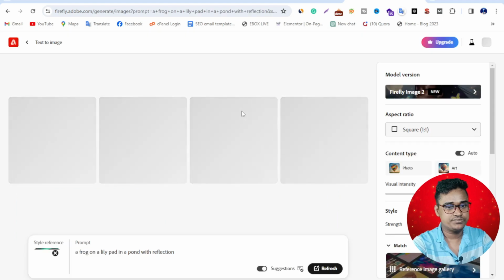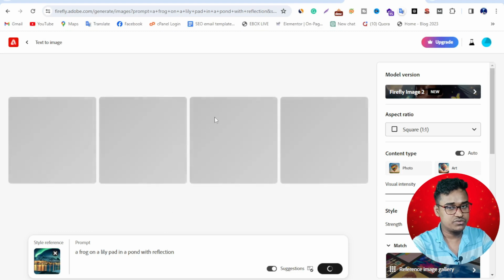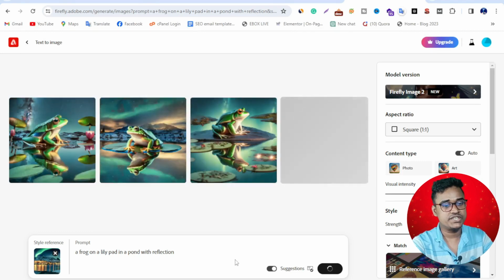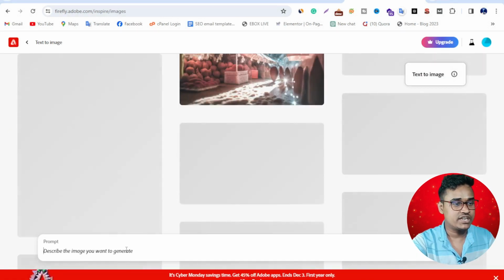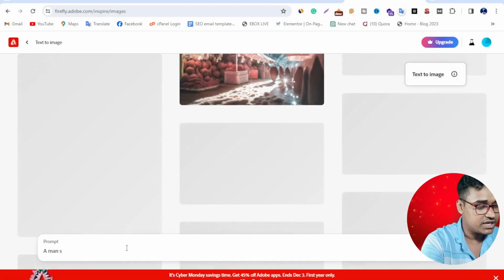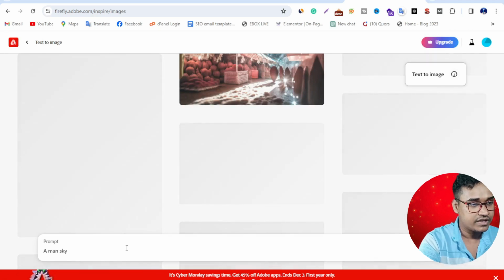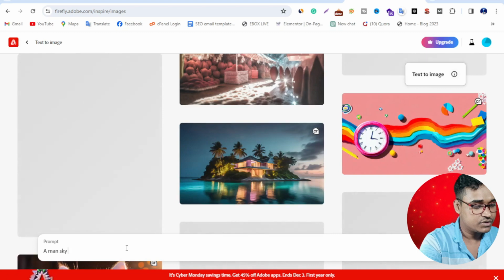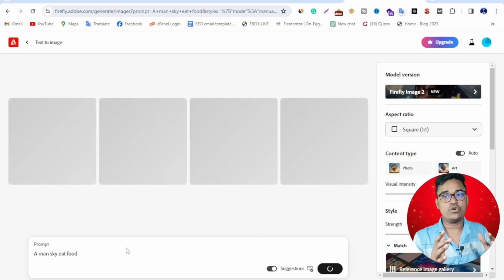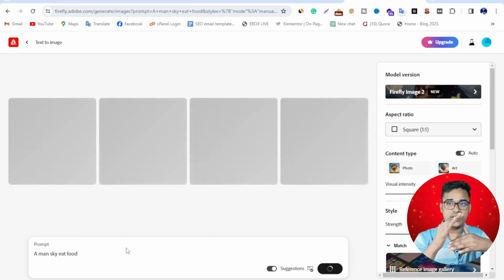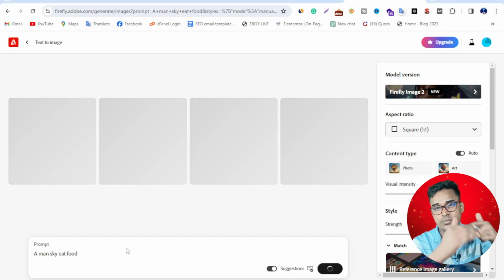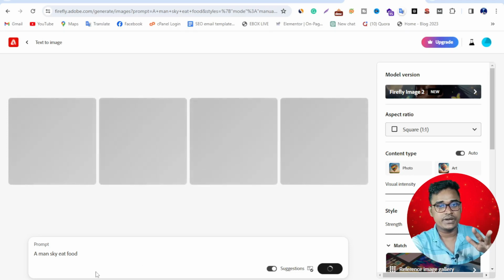Wow, this is a plug on a lily pad in a pond with a reflection. This is really nice. So if you want to generate images or art, just try here. Just enter, then you can see here. I mean, even if you are in class 5, you are able to generate and use this tool for free, because this is a beginner-friendly website.